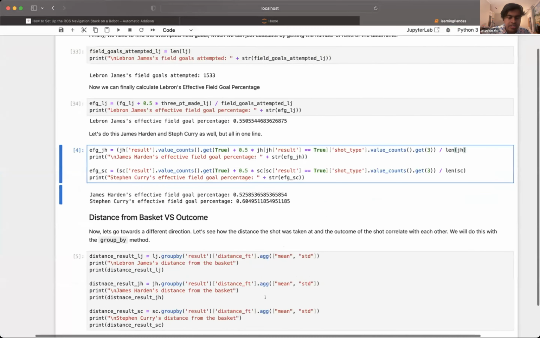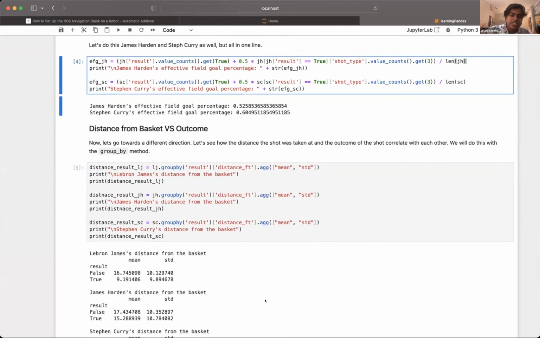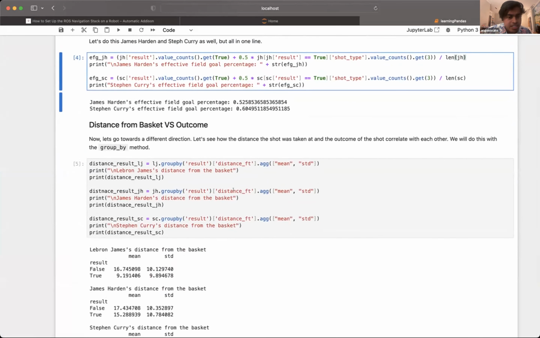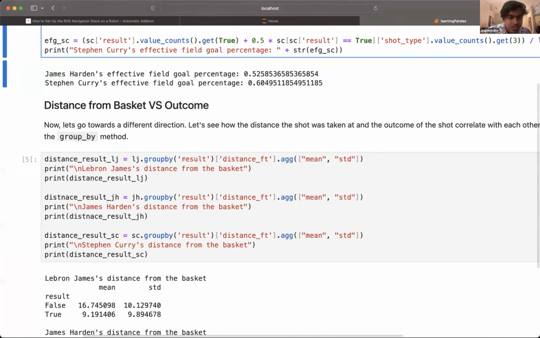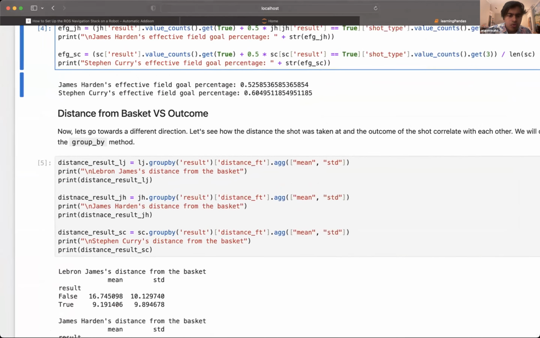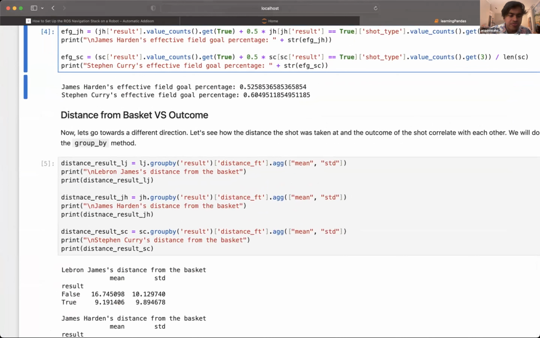There are some other cool things we can do. Here's an example. We use the group by function, the operator that we talked about earlier, where we said, let's see how the distance from the field affects the average. Let's look at how far the average made shot is versus the average missed shot.